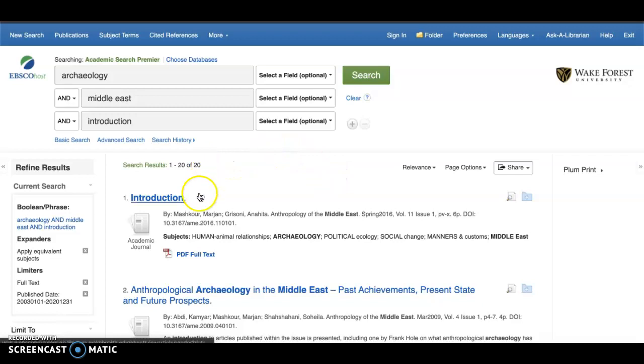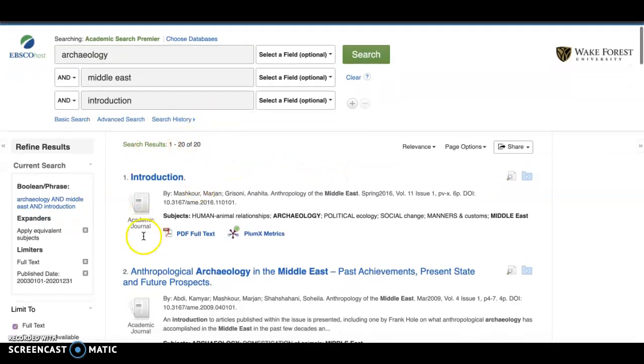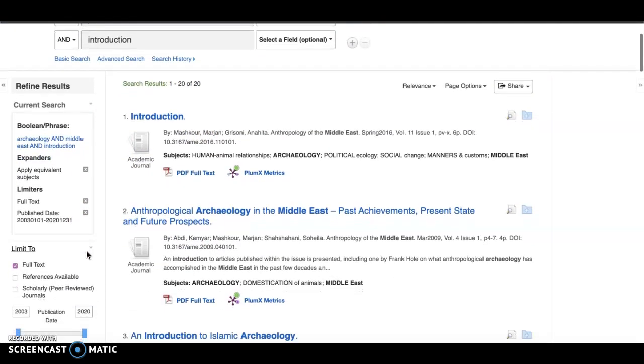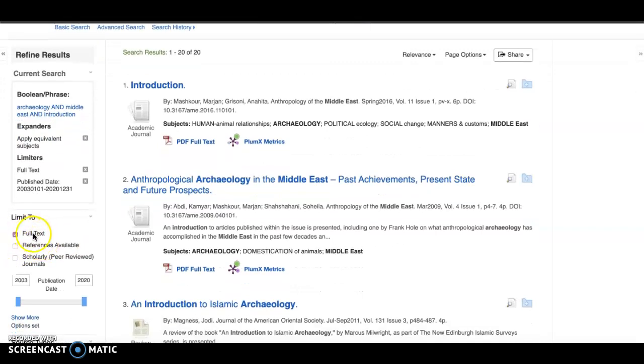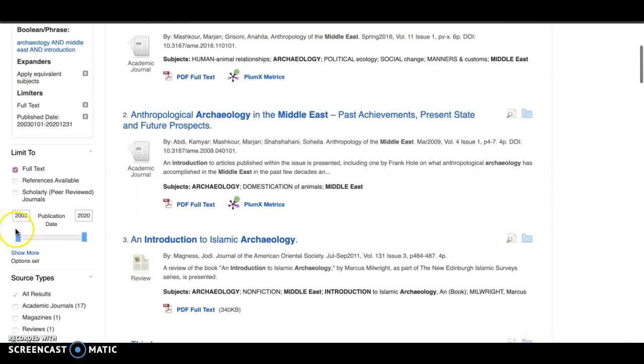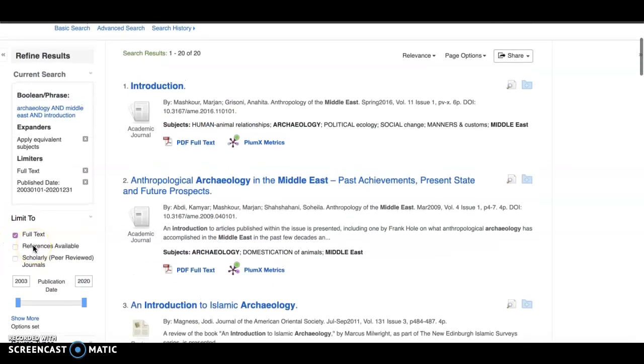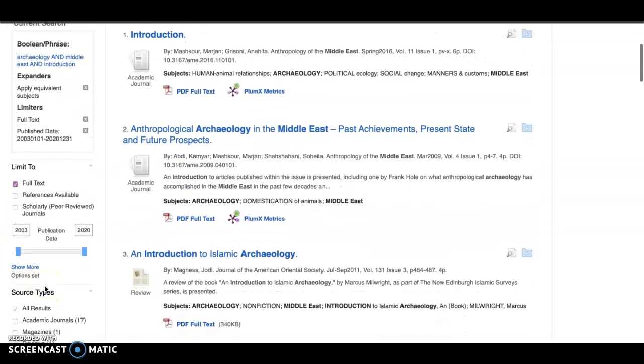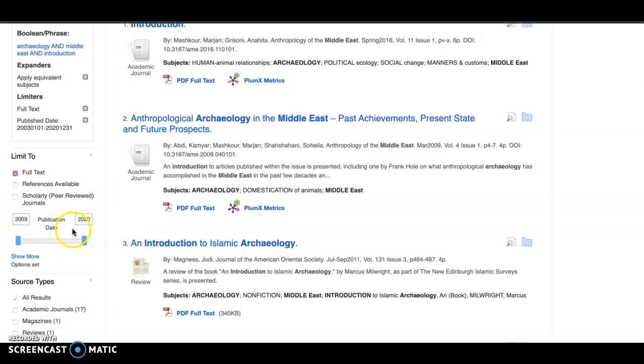All right, we've got 20 different results, but if I want to limit this a little bit more, I can do full text articles, so I have access to the entire article, which is exactly what we need, especially if we're writing a full research paper. I can also change the publication date, and let's say if I wanted articles that were a little bit more current, I can change this, but since we only have 20 different searches to go through, I'm going to leave that. But if it pulled up thousands of results and I wanted only from the past 20 years, that's what we would switch right here.